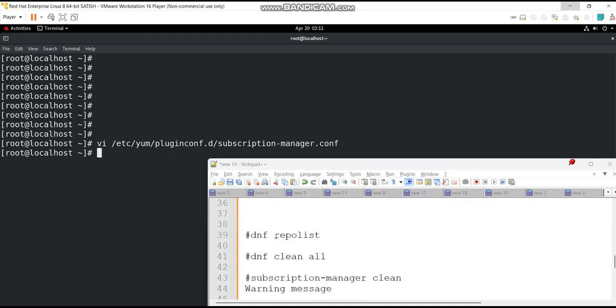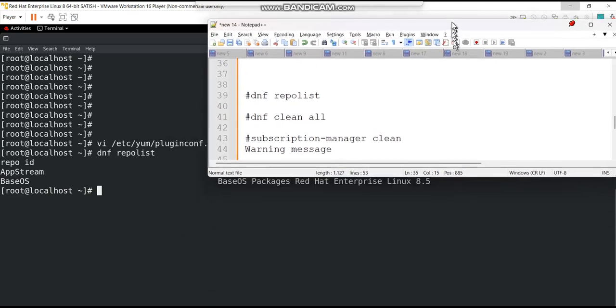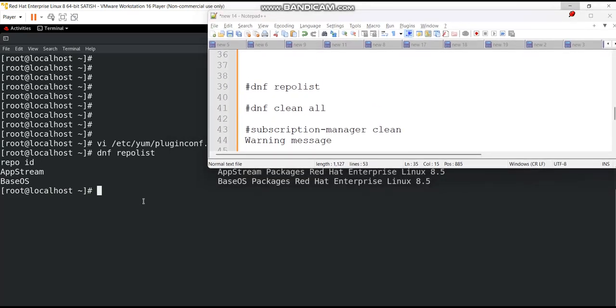Again, use the same thing, dnf repolist. It is listing all the repositories, even the repo ID which was there in the server, is also being listed with this. I didn't create that repository. So dnf clean all.